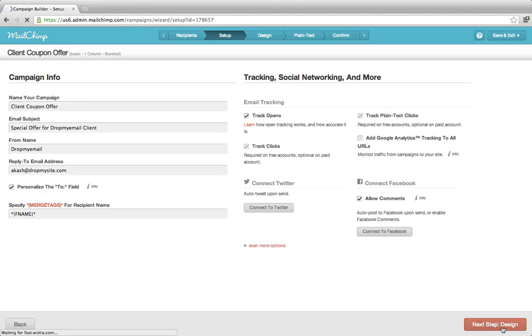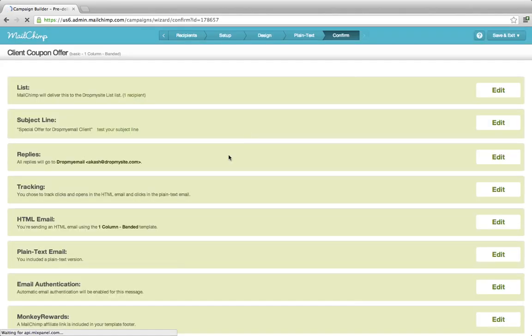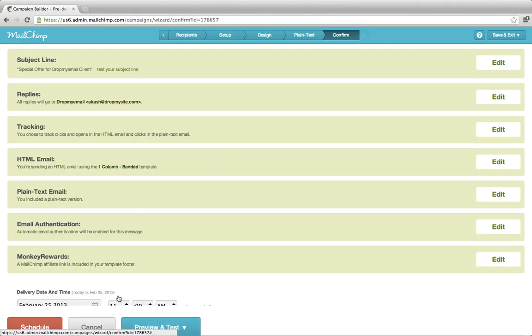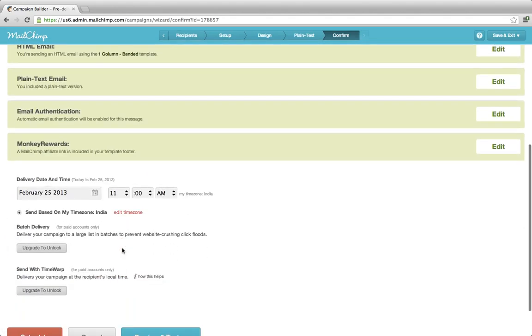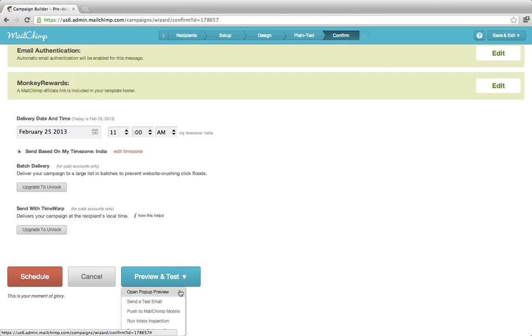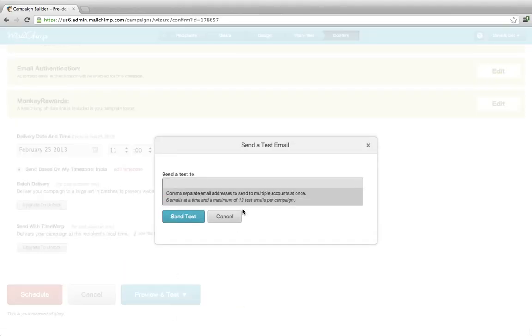We are done. Let's just go to the confirmation tab which is here, and as you see everything is sorted, and now we can just send it. Another great thing is you can schedule as well. You can select a particular time and day on which you want to send your email blast out, or you can preview it as well in case you want to see how it looks. You can send a test mail. You can provide whichever email address you want to send a test mail to, and it will do it for you.